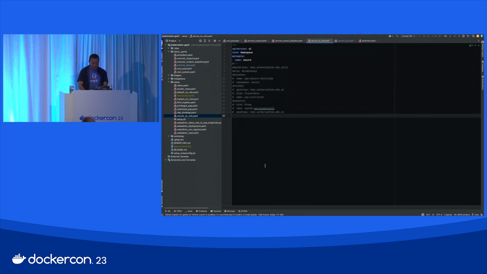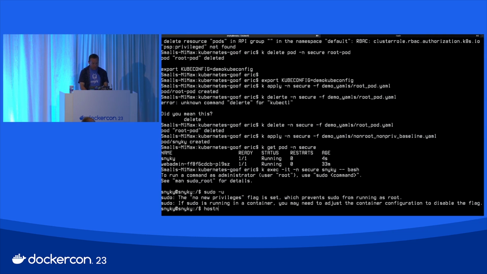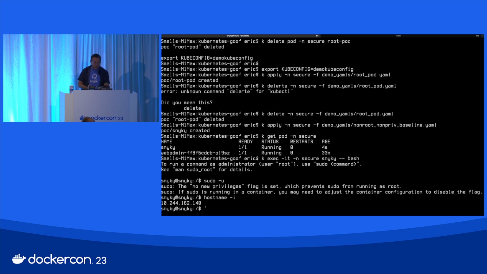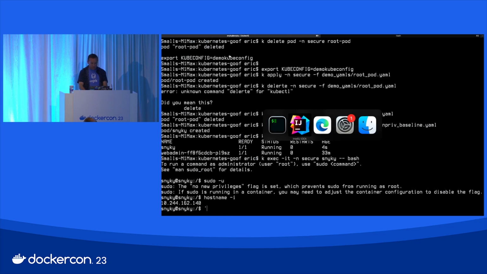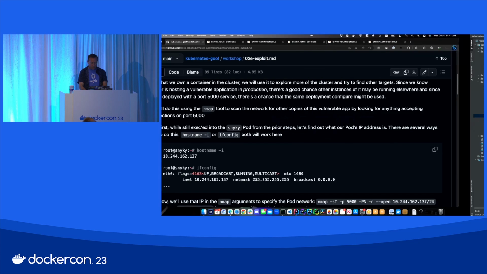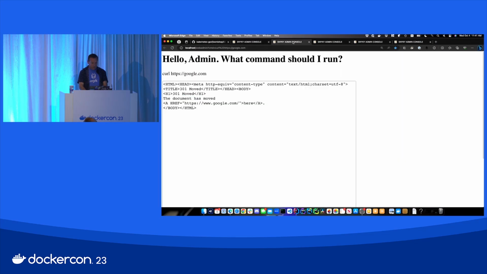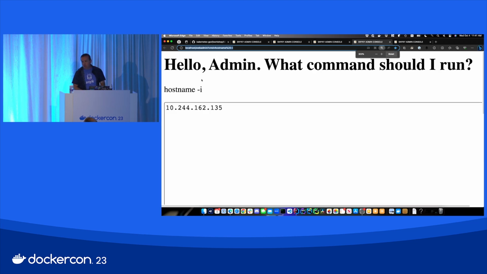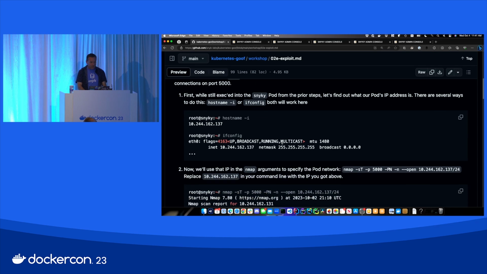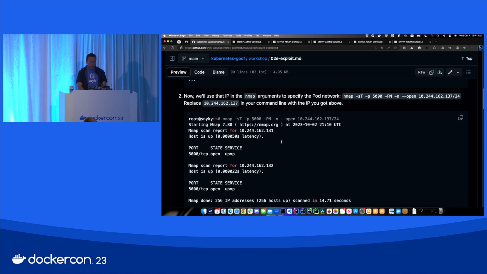So I know, there's my IP address. I know I'm at .140 in my sneaky pod, and I know from the tab it's in that the pod I initially exploited is at 135. So I'm getting a lay of the land here. What I want to find is where else one might be running.